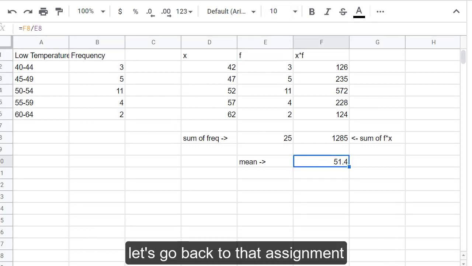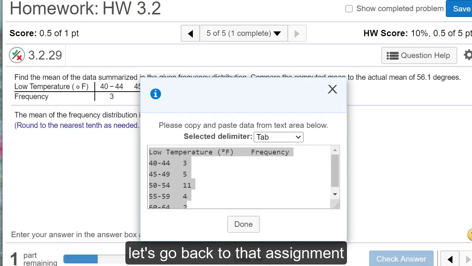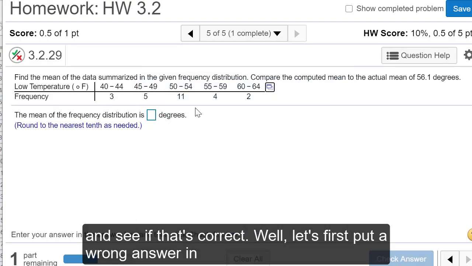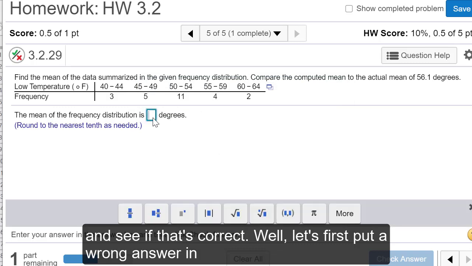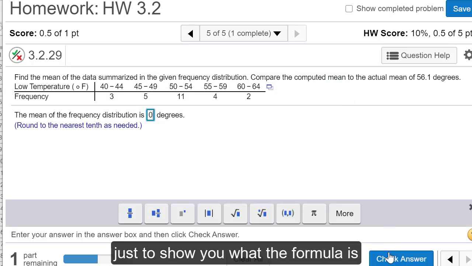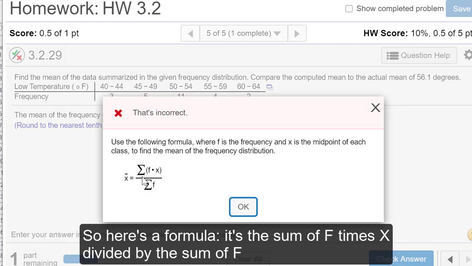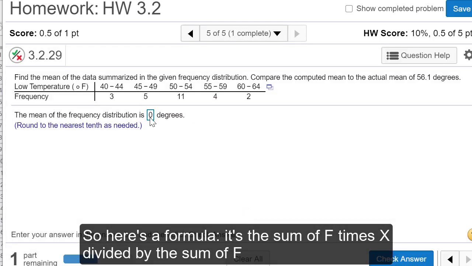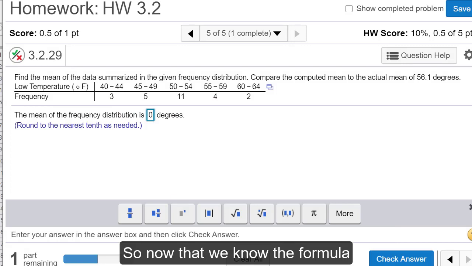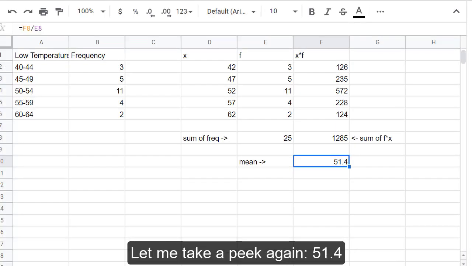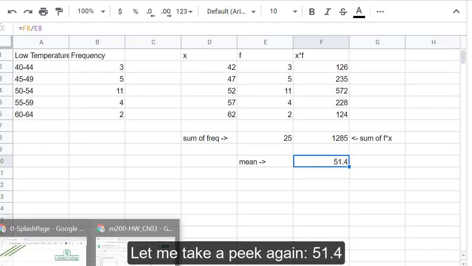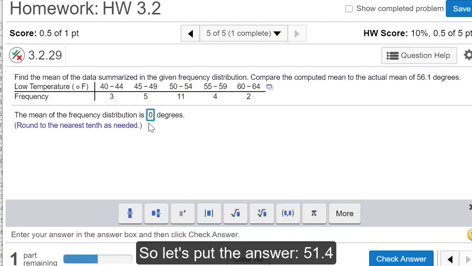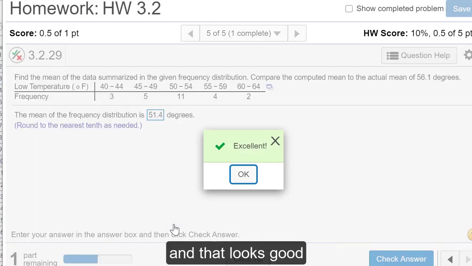Okay, let's go back to that assignment and see if that's correct. Well, let's first put a wrong answer in, just to show you what the formula is. So here's the formula. It's the sum of f times x divided by the sum of f. All right. So now that we know that formula, let me take a peek again. 51.4. So let's put the answer 51.4, and that looks good.